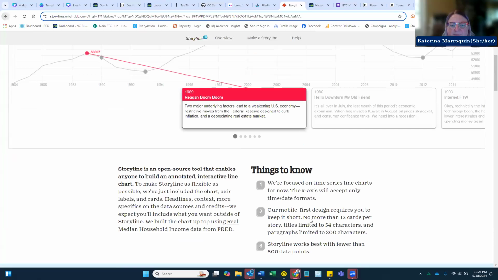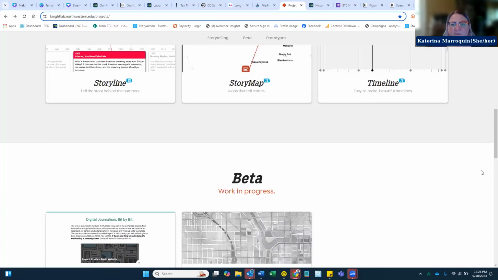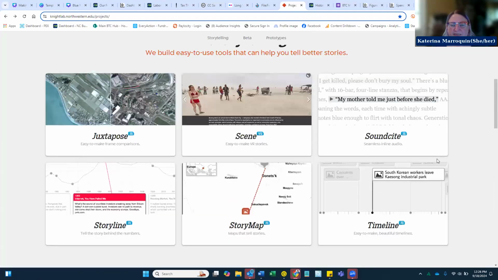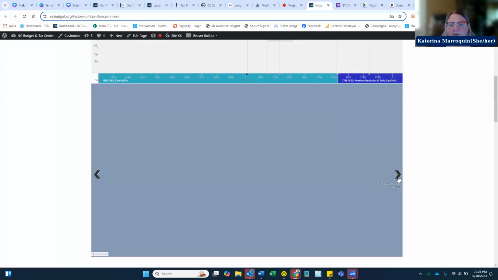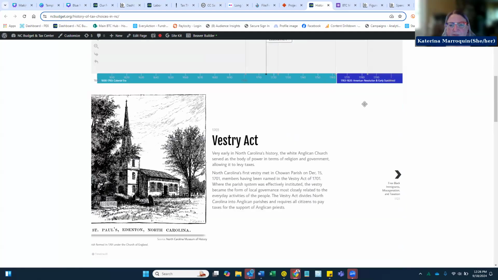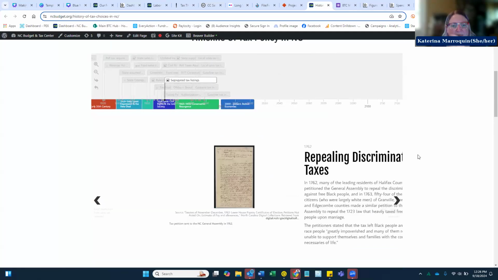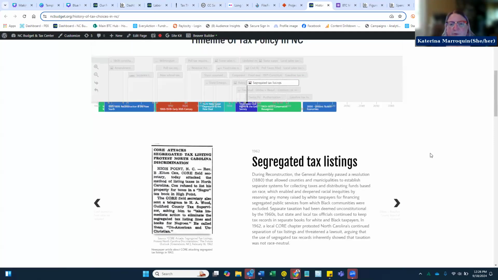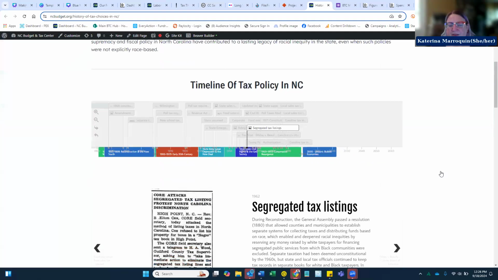They also have some in beta that I haven't used, but they're always adding different things to see how they work for folks. And like I said, we used the timeline to show our timeline of tax choices in North Carolina. It's a very cool interactive thing that you can read. You can go up here and see the different things that happened in different eras. It's a really cool tool. Okay, so any questions about that one?